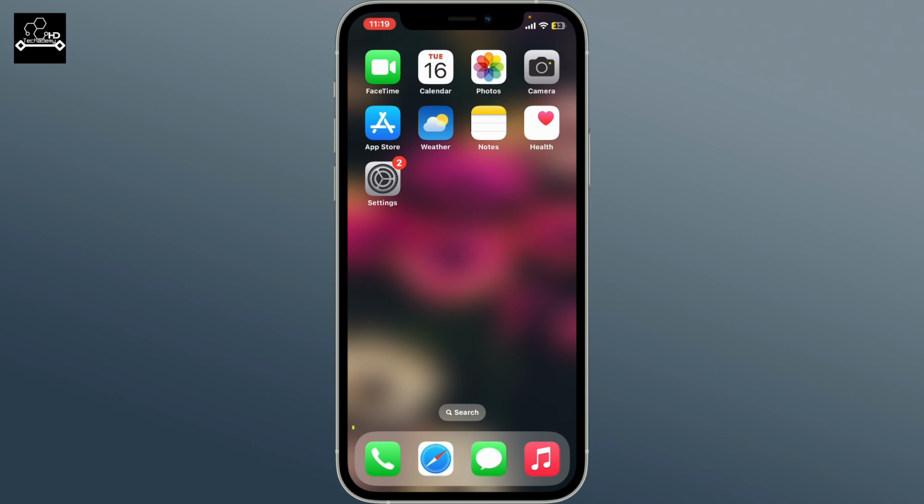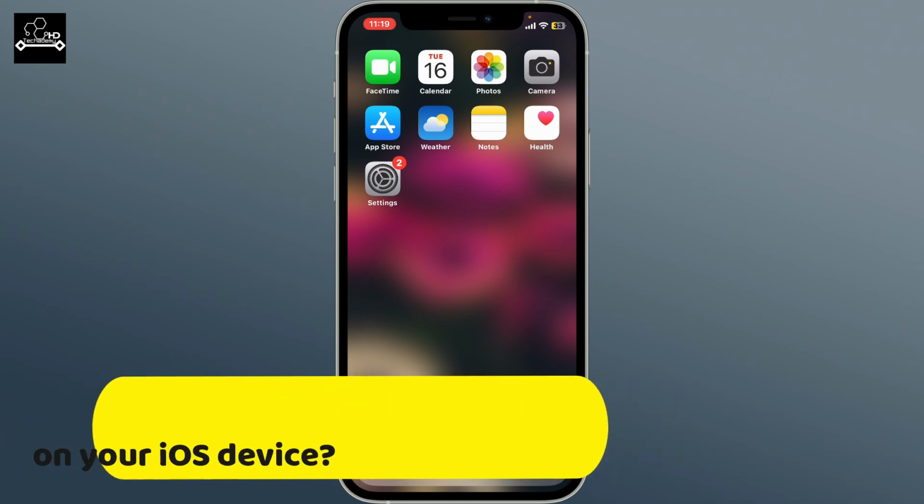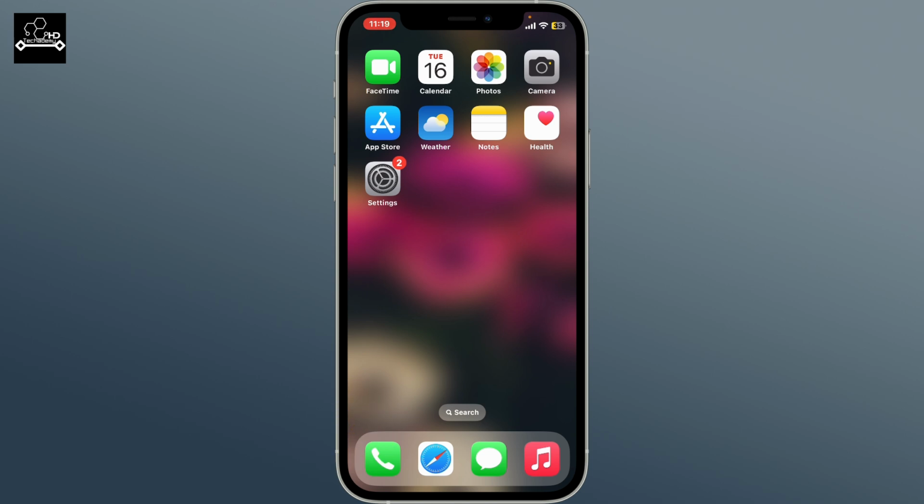In this video, I'm going to show you how to download and install Picsart application on your iOS device. So let's get started right away.